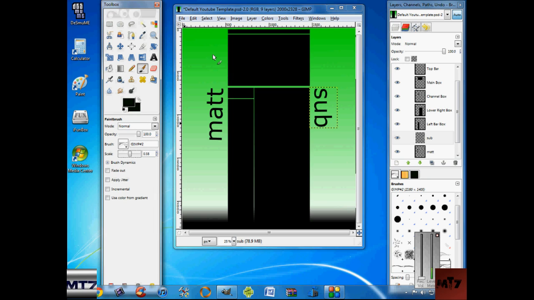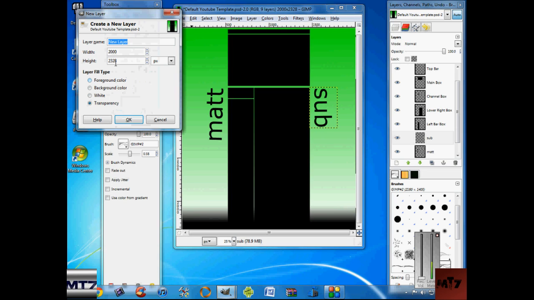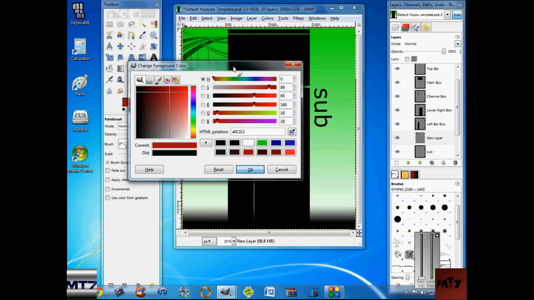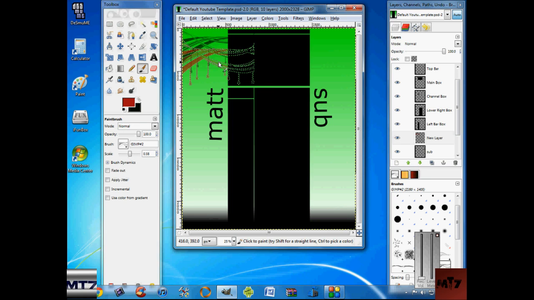These two over here, you can change the color of the font. And you actually want to go and add a new layer when you're making the font. So just hit new layer. Just press OK. So you see, we can also switch up the color if we want. Make it really cool.